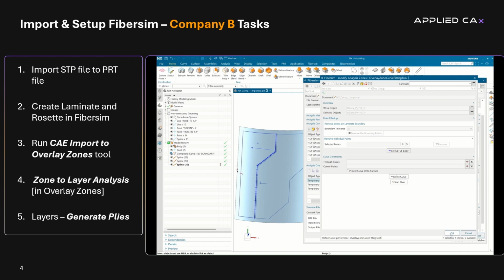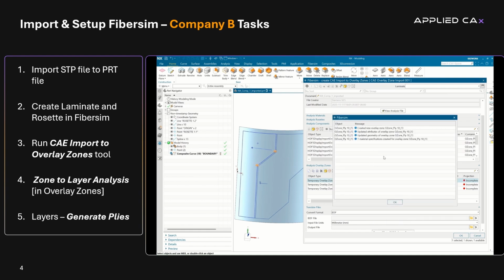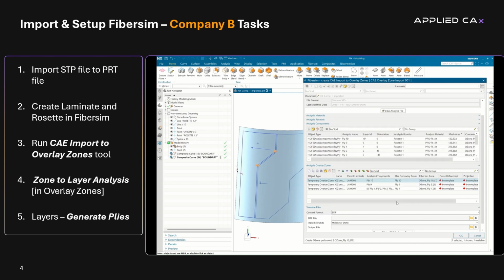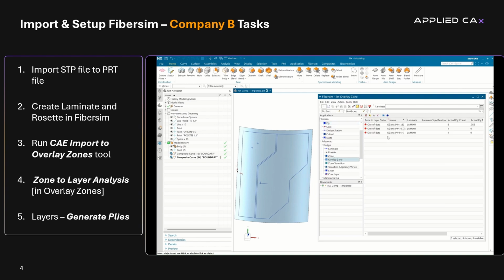And now we can right click on that and create that. That's our final ozone, and that was another positive message. There were no errors in that. So we can click OK and close out this window. And now down under the advanced, you have the overlay zones. Here's the 3 that we just created. You have the full body ones and then our 2 ply step overlay zones.